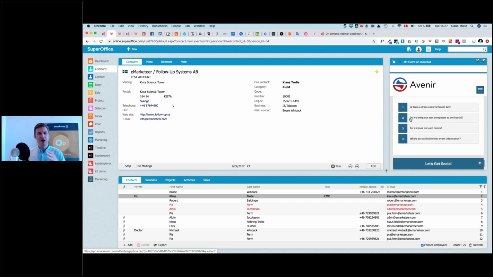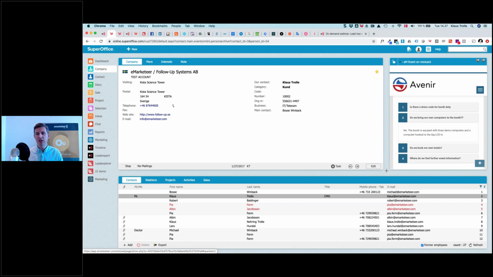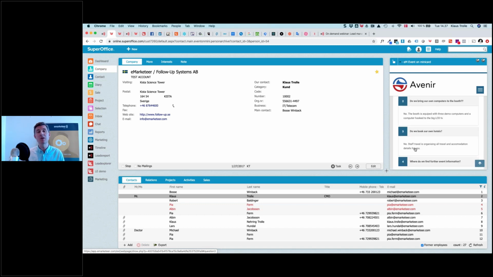Depending on which direction the sales conversation went in, they could look at the different speaking points directly within SuperOffice while they were on the phone with the customer and setting up their follow-up activities and all this stuff. So this was a really creative way of doing it.